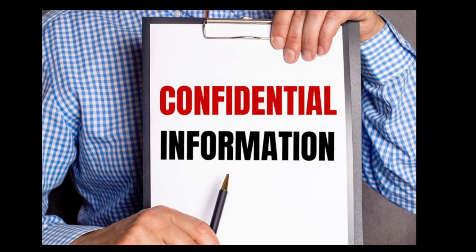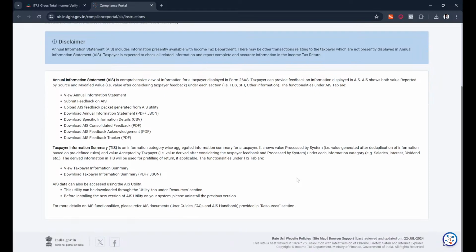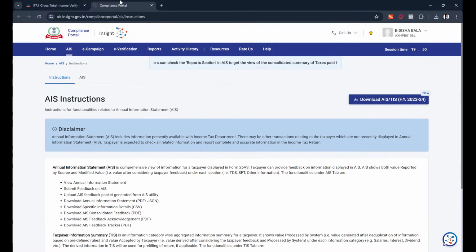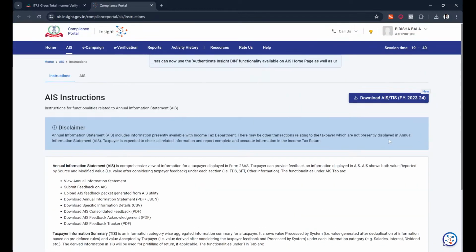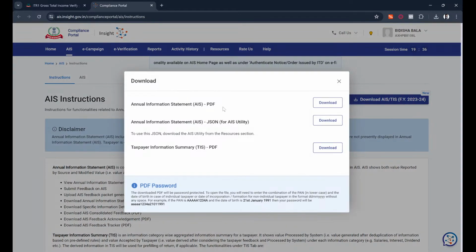So I was telling you now about this AIS. I right now am in need of downloading this AIS. What happens is if you go on the ITR page, here on this menu bar you will have an option of AIS. Upon clicking, you will land on this page. Here on the top right corner, you will have a download button. So we need the AIS and the TIS.